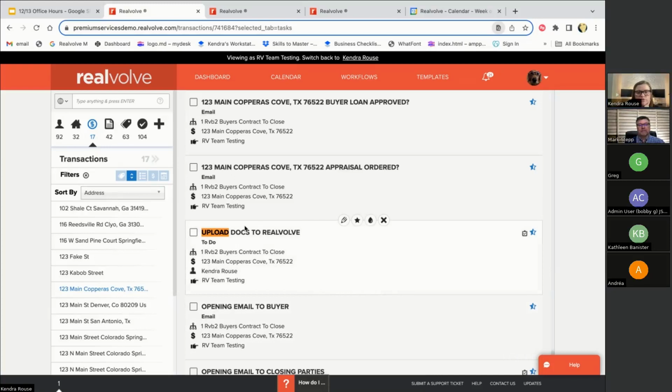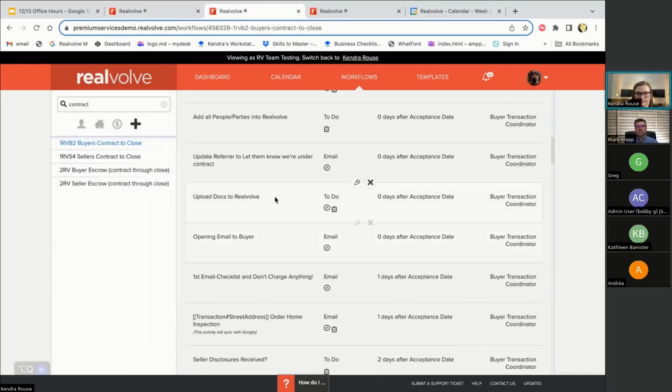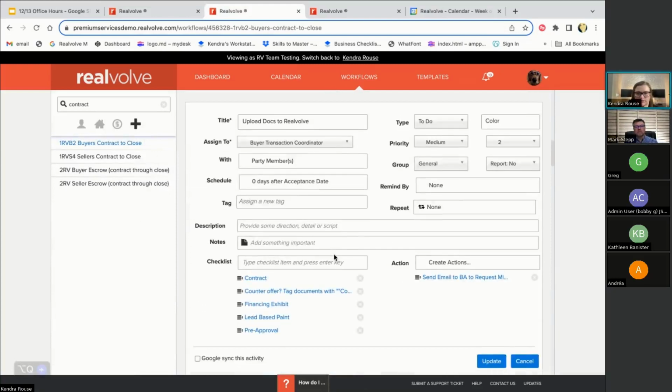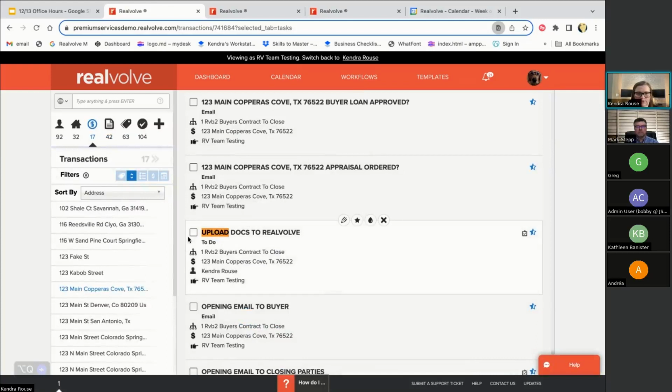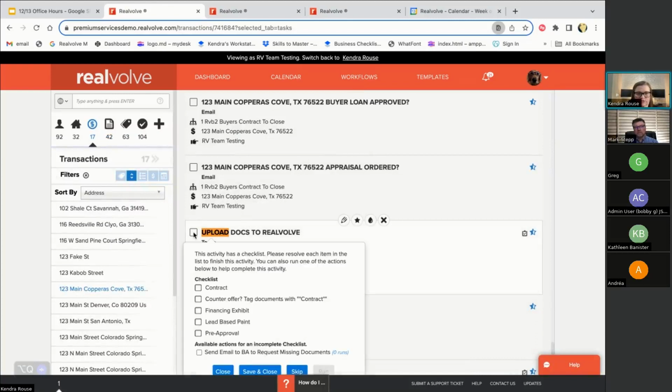Okay. So this task here is essentially what this task on the back end is going to look like when you run it, right? So we've got our task here. We've got our checklist. Now, when you've run this is what it's going to be. This transaction coordinator is going to say, okay, it's time to upload these documents to Realvolve or wherever it is that your finalized documents are going to live. And so here I've got my checklist.